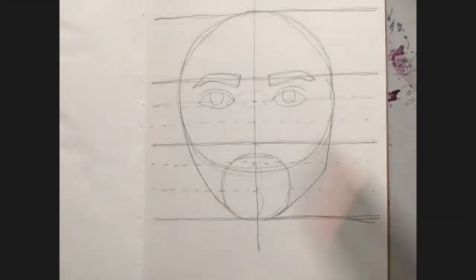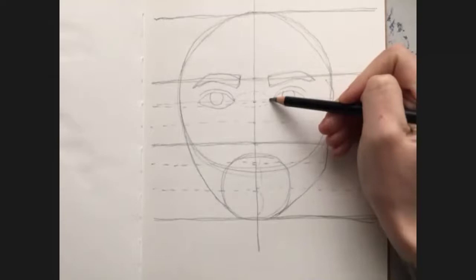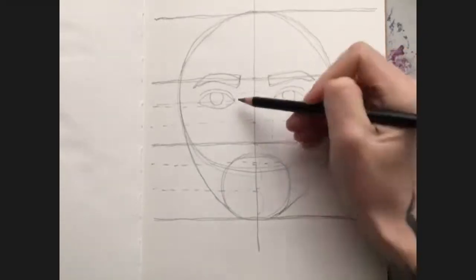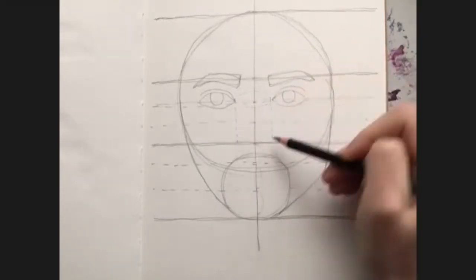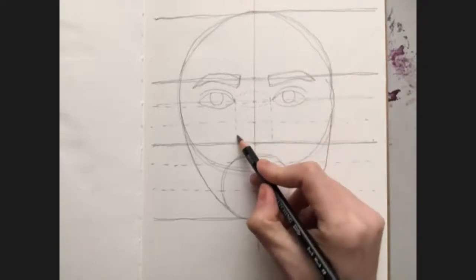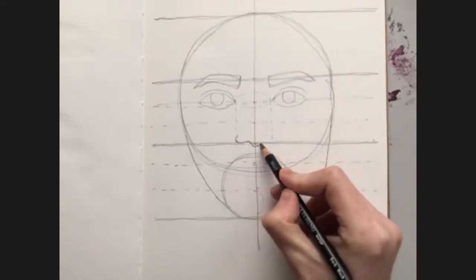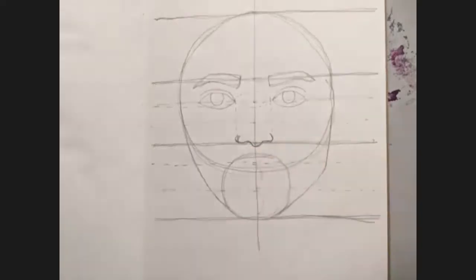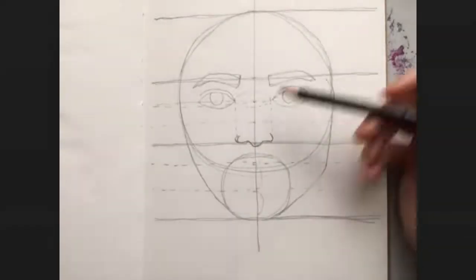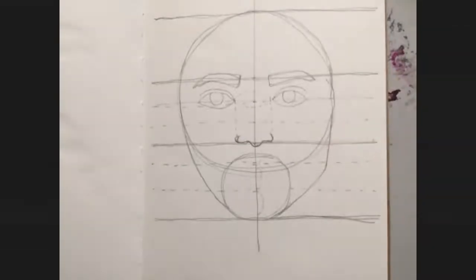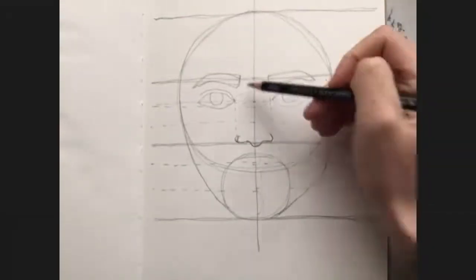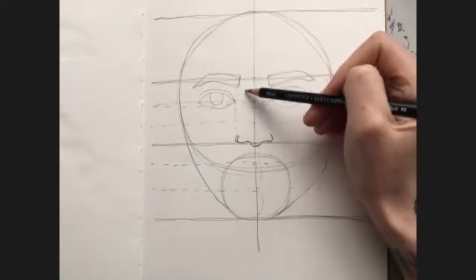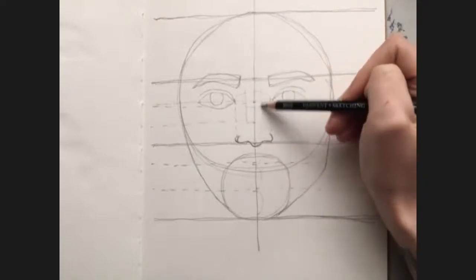The width of the nose, again, extremely average, is usually the same as the space between the eyes. So on this line, I'm gonna draw just the tip of the nose, again, in a schematic way, it doesn't have to be pretty. And the bridge of the nose is not these lines. The bridge of the nose is more in the center, like this.